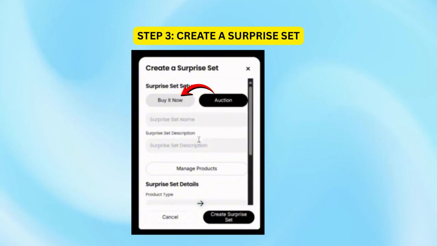Now you need to enter your surprise set name. Here's the tip: use an intriguing name that makes people want to click. Next, add a description. You can include details like price, number of items, or what buyers can expect. After that, tap on manage product.